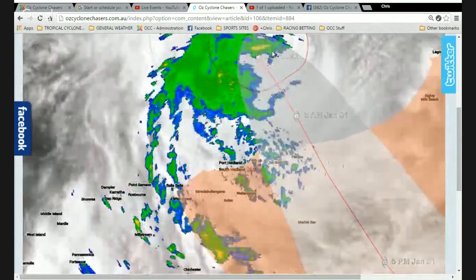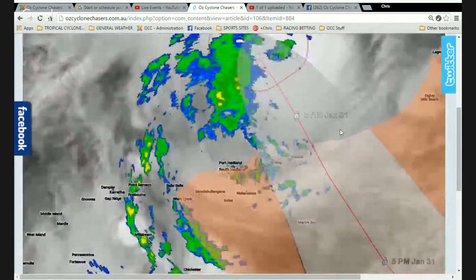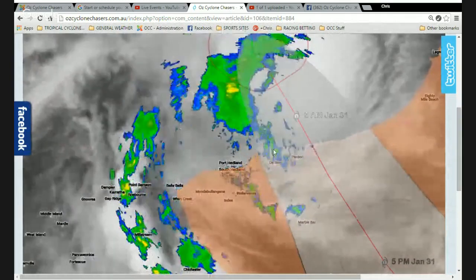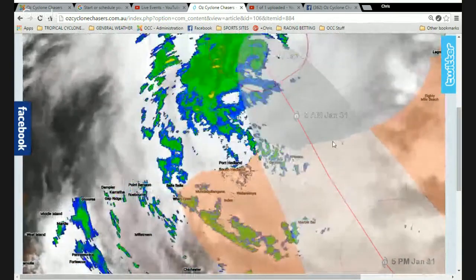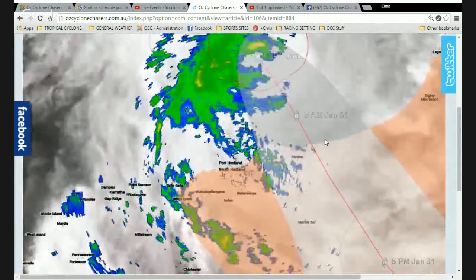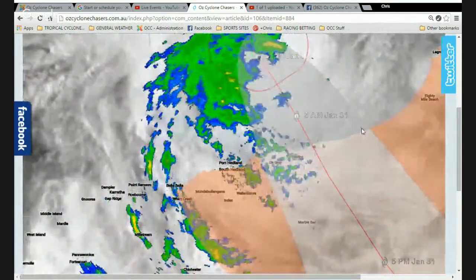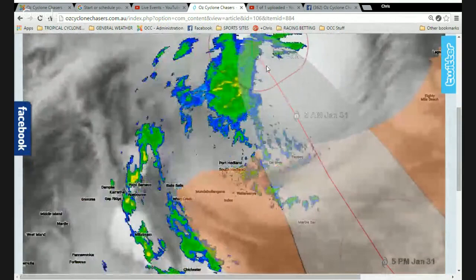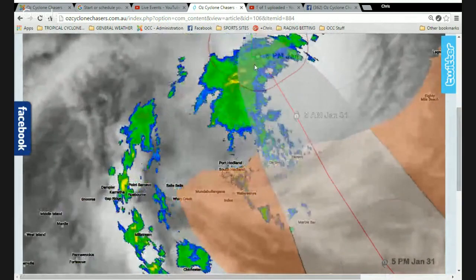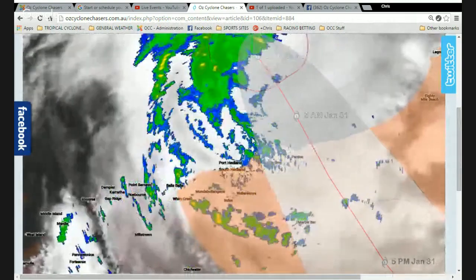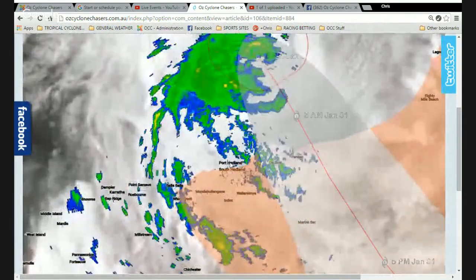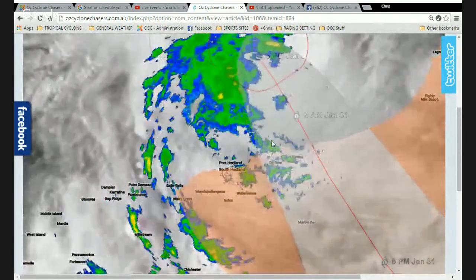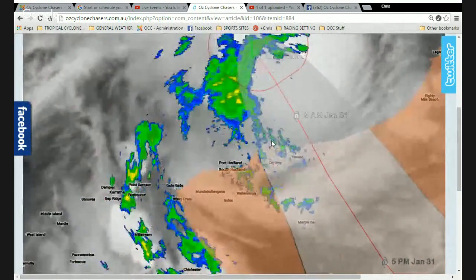The system is expected to move in a south-southeast direction. That might seem like a fairly large error margin. It's not. It's about a 100-kilometer error margin there, or just slightly over 100 kilometers. So we're pretty confident on the track forecast here. We're not expecting too many surprises in terms of a southwesterly motion to impact Port Hedland directly. So that's the latest, at least, on the radar and satellite animations.